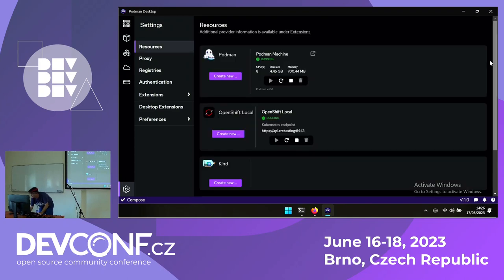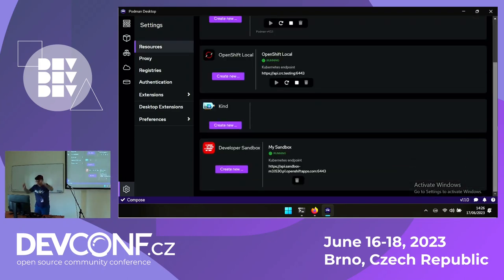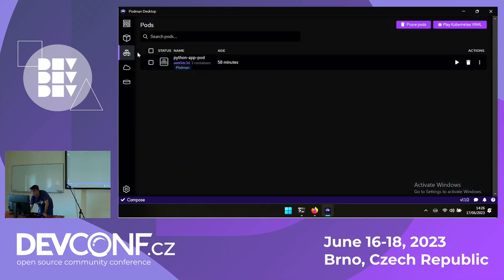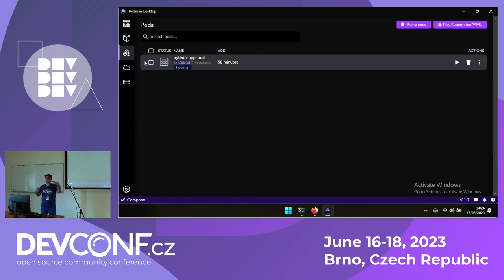And now, is it working? It's exactly the same as before, just I started without network. So now I change my context to my sandbox. So now I don't see the pods and the containers that are running in my other Kubernetes context.